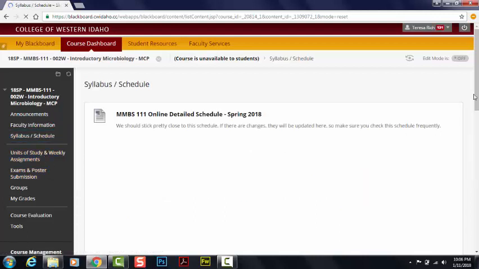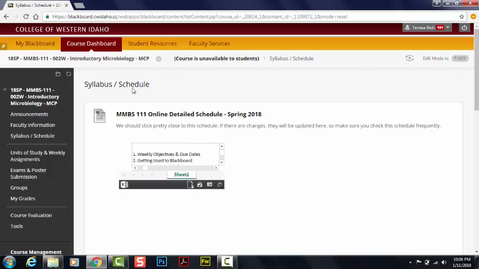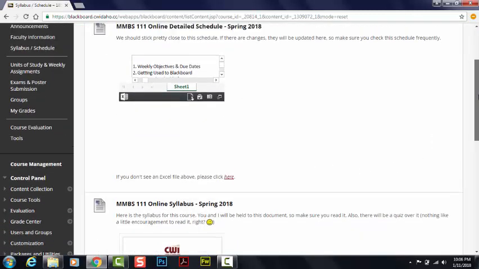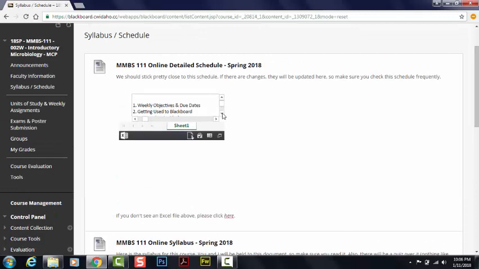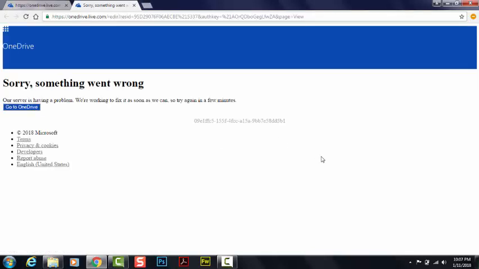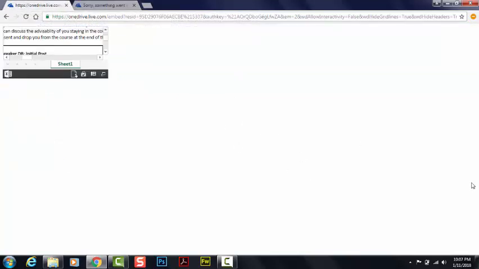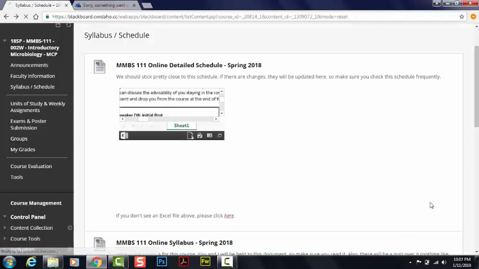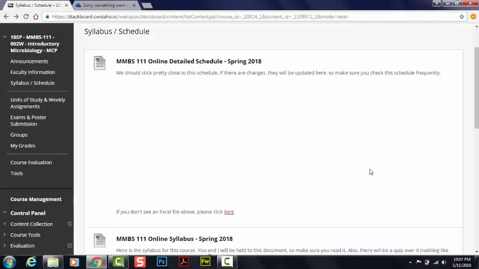Below that, we have the detailed schedule and the syllabi. So you can see here is the detailed schedule, and for whatever reason it is really tiny. And so we can click on this to blow it up big, and of course it's not cooperating. But normally you would see it bigger, and you can also download it. And now we've lost it.